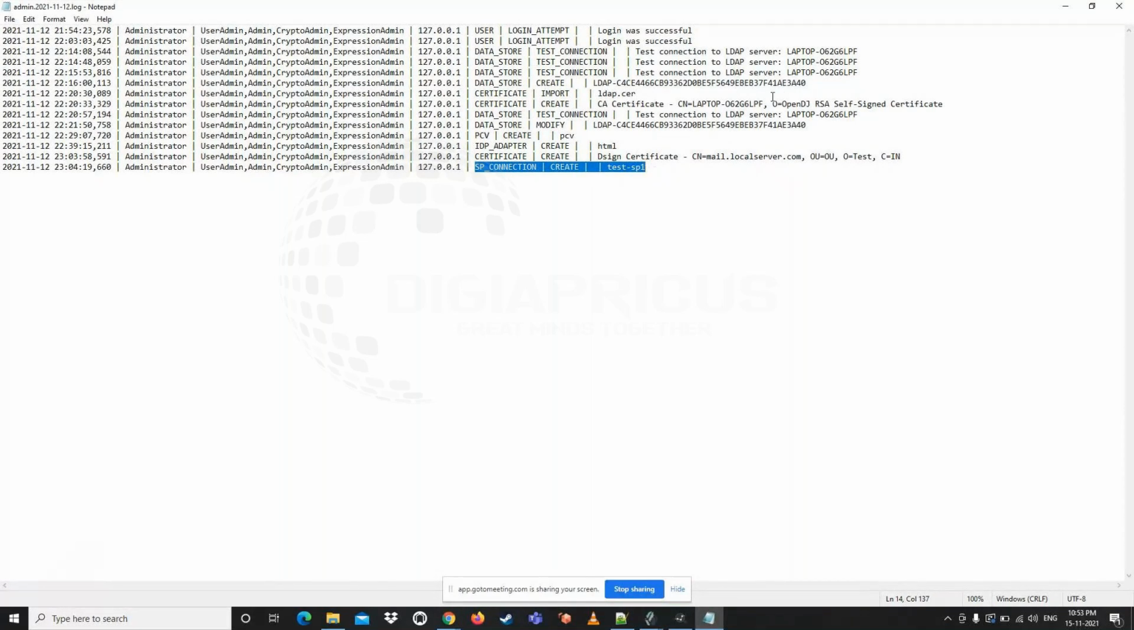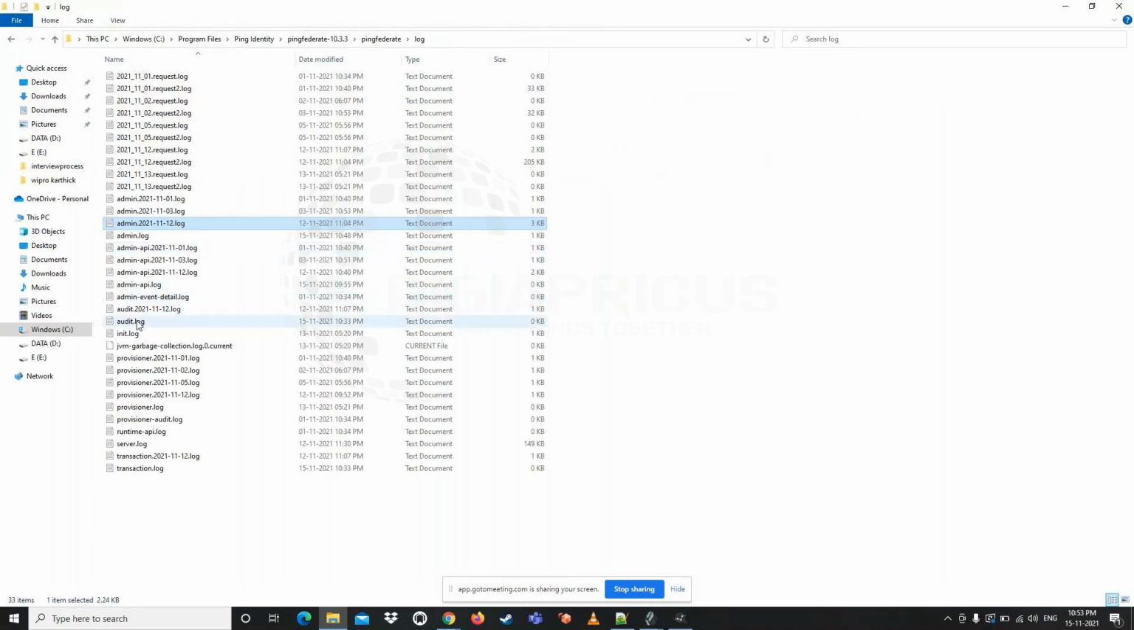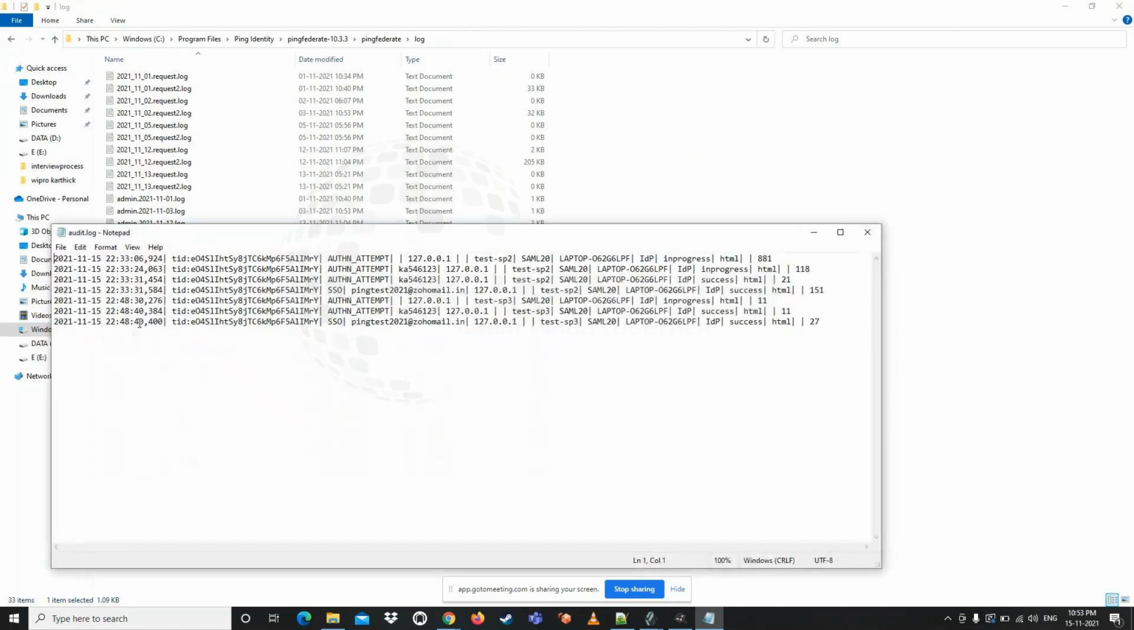So you are able to track all the administrator activity in the console. If someone made some kind of backend change, you can track it by going to the admin.log file. Then if you go to the audit.log, this one is for administrator activities and this for user activities. If you open the audit.log file, it will have all the user activities here.